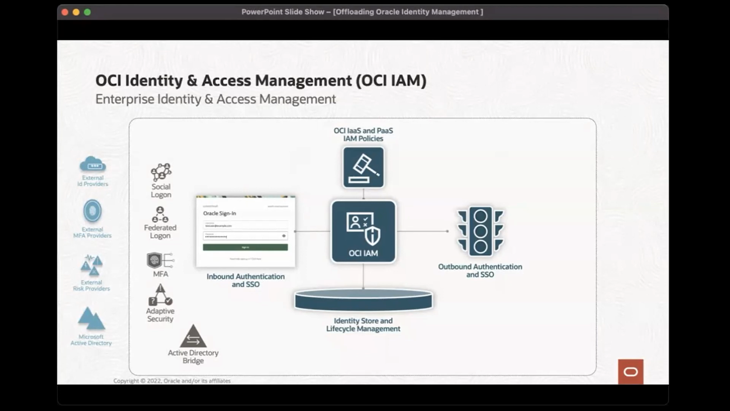You might have other directories that you want to integrate into this IAM platform, maybe Active Directory or Azure or something like that. So we need to be able to find a way that we can offer lots of different types of authentication, but also then use that authentication to deliver single sign-on using this IAM platform. So that's the inbound capabilities that we're looking at.